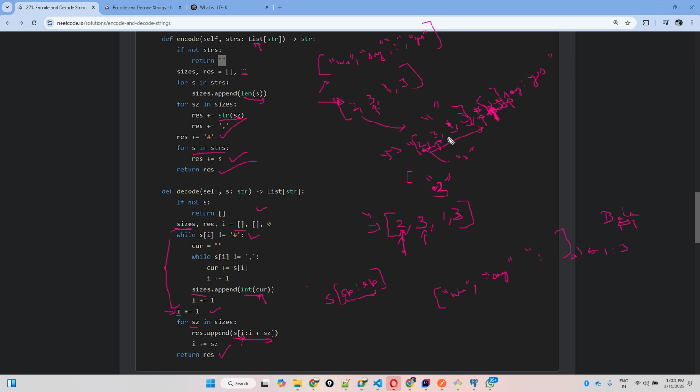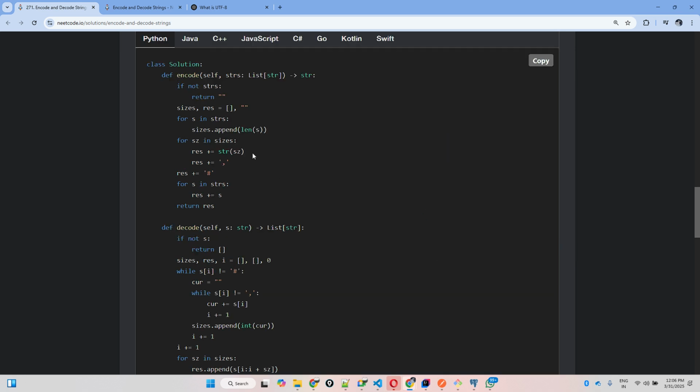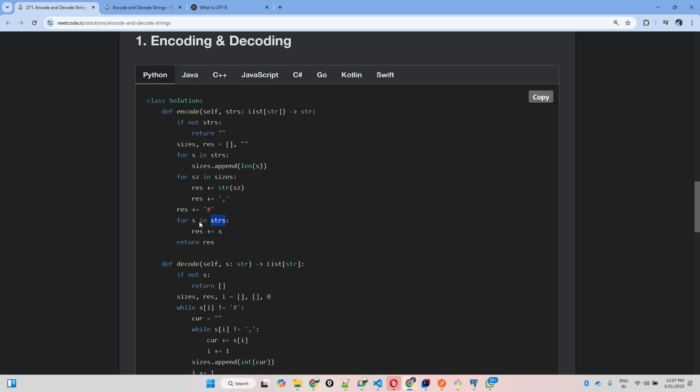Now what is the time and space complexity? The time complexity is, finally we are going through all the strings and appending them. The number of strings is n, so this will run n times. But each string is appended here, so this will run for the length of all the strings. Suppose you have 3 strings: hi, how, now. This length is 3, this length is 3, and this length is 3.